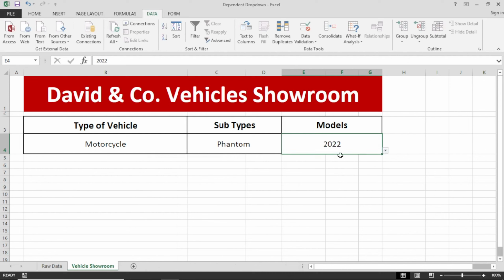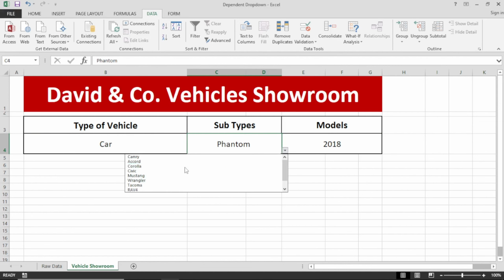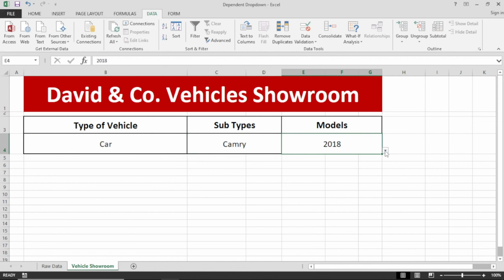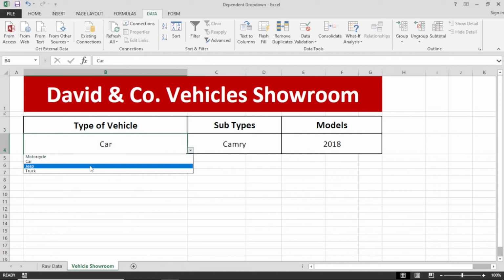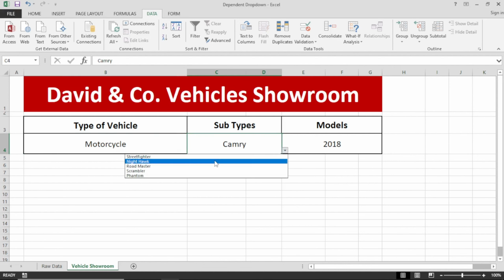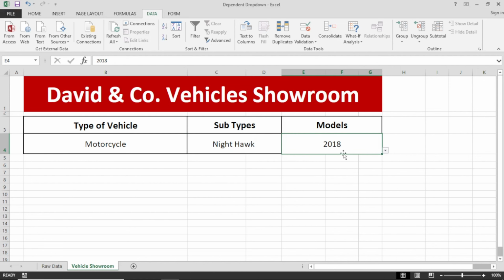Now you can see the different models have been added, starting from 2022 to 2018, as we have written in the previous raw data. Changing the type of vehicles, you can see all the subtypes are changing, but the model is not working for the Camry because we have done it for the motorcycle only. If I select motorcycle and then another model like Nighthawk, for example, it would not work. If I select only the Phantom motorcycle, it will start working, and from the drop down you can see the different dates are shown here.